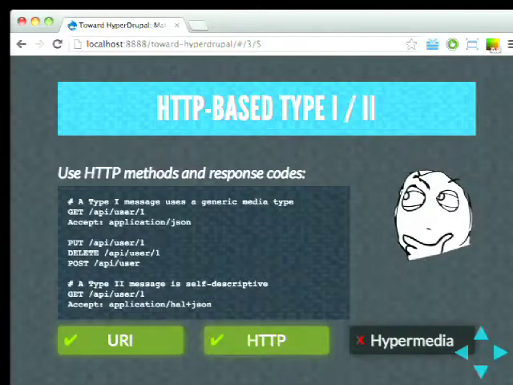Even better, what would be called the Type 2 HTTP-based API would be to use a content type or a media type that's self-descriptive. So instead of just using generic JSON, I can use a media type that actually is documented to describe my data specifically. This is maybe a bit heady, it is abstract. I can't really make it less abstract.